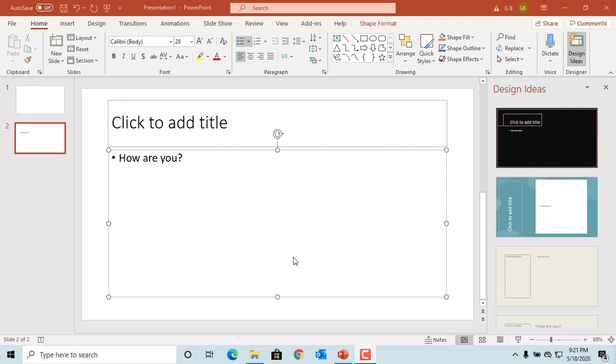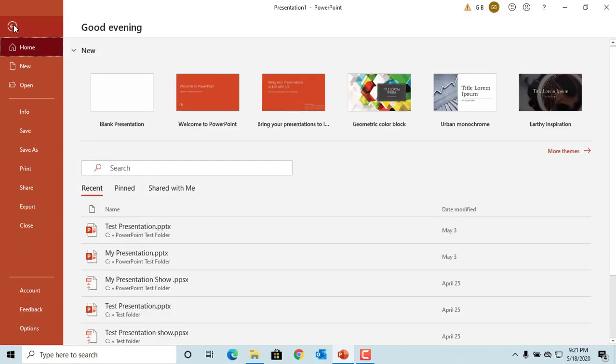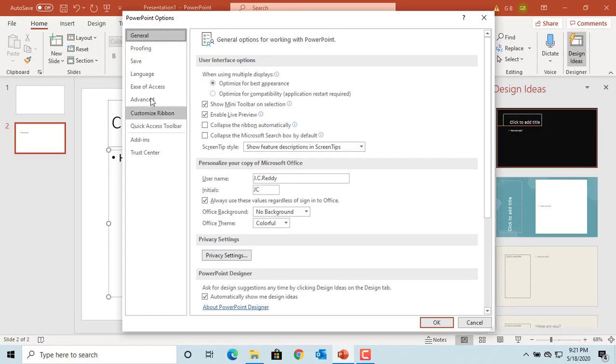When you are working on a presentation, even if you don't click on Save to save your work, PowerPoint auto-saves the presentation every few minutes based on the setup in Options. Click on File, click on Options, click on the Save tab.